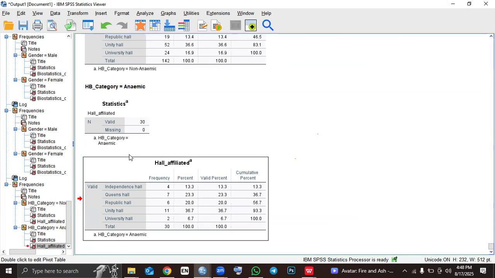Everybody can do it. So somebody is asking, can I switch it? Yes, you can switch it. Somebody can say, okay, I want SPSS to separate it, instead of separating it into anemic and non-anemic, I want SPSS to rather separate it into the halls so that I run a frequency with the HB category. That is also fine. So you can do that as well. Good.